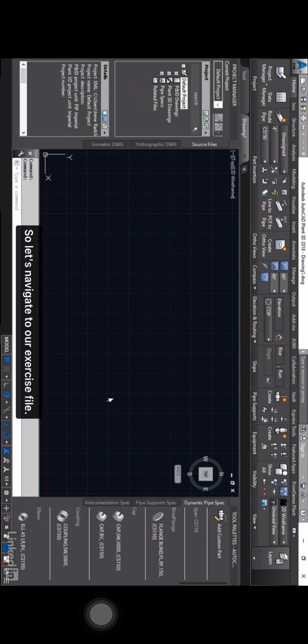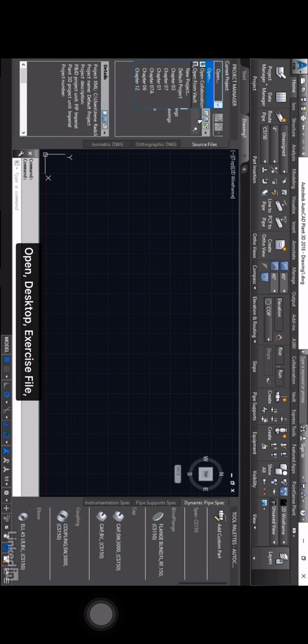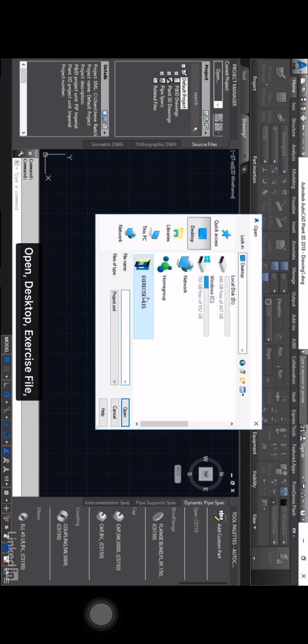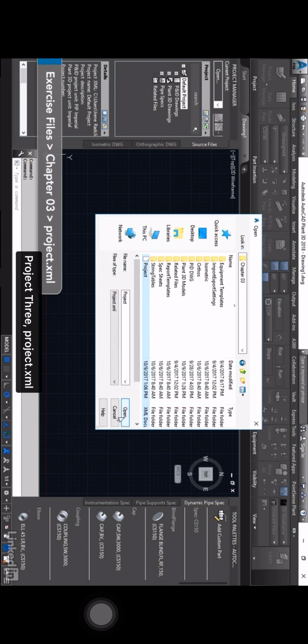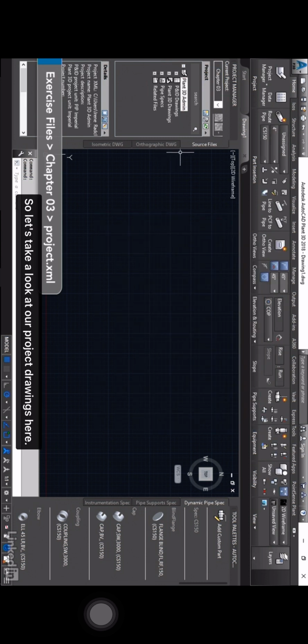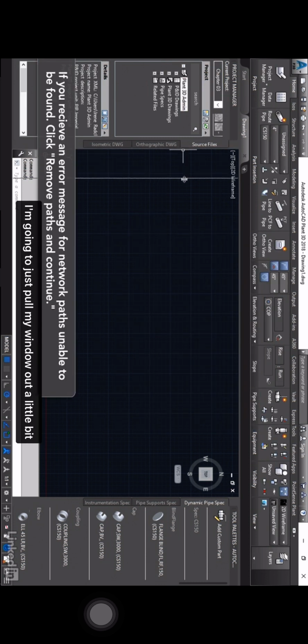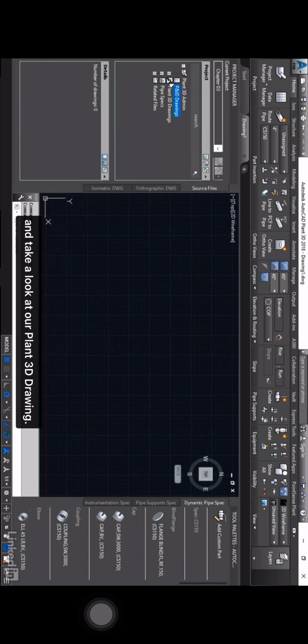So let's navigate to our exercise file. Open, Desktop, Exercise Files, Project 3, Project XML. So let's take a look at our project drawings here. I'm going to pull my window out a little bit and take a look at our Plant 3D drawing. If I locate 0305 Equipment, we can see the location of the file down here. It's under Desktop, Exercise Files, Chapter 03, Plant 3D Models.